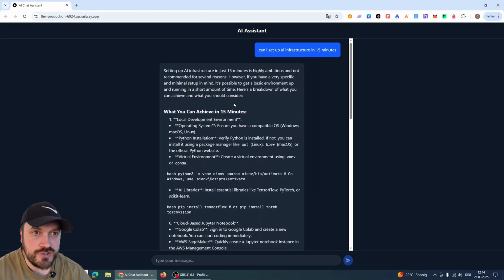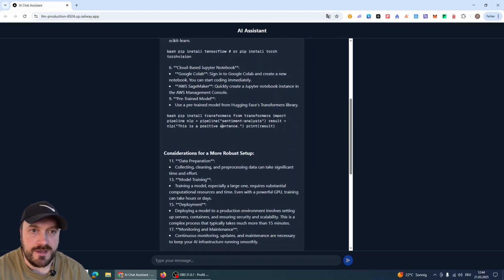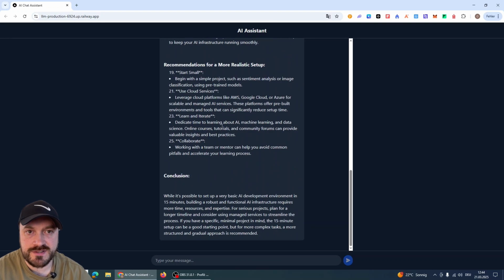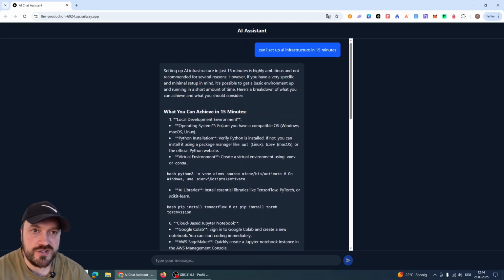Setting up infrastructure in just 15 minutes is highly unlikely and not recommended, especially for anything more than a very basic proof of concept. So what is it saying? Essentially, it tells us that the setup is not recommended for serious large-scale use. A more powerful AI infrastructure would take much longer to build. But again, our goal was never to create a system capable of handling millions of users. Instead, we wanted to show that a basic AI infrastructure can be built very quickly.